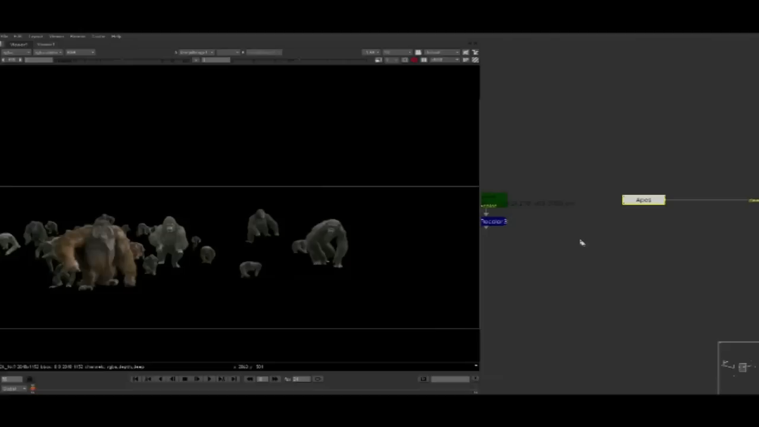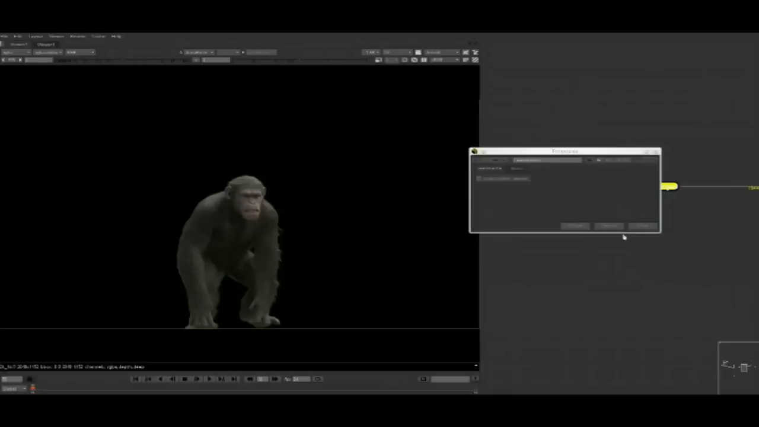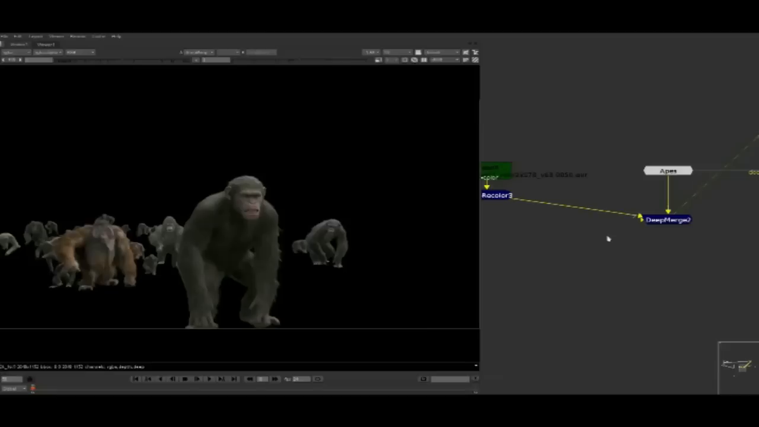So I'll show you real quick what I mean. If I want to combine Caesar here, our hero monkey, with these guys, like I showed you earlier, I'll go back into the deep menu, I'll add another deep merge node. Now look at that. So now they're all together, and again, they've got RGBA and depth data. Now, like I said earlier, deep is really cool because it lets you keep multiple samples per pixel, and I think a really nice way to demonstrate that is to do a crop.